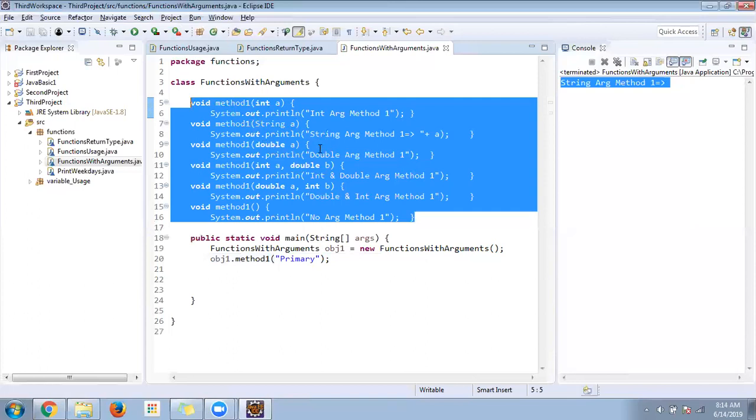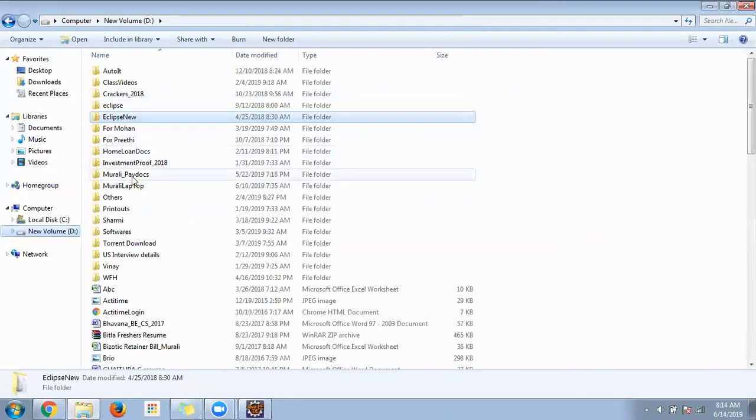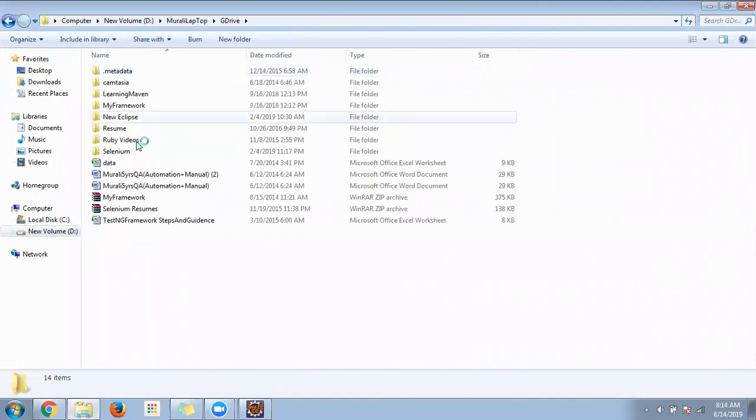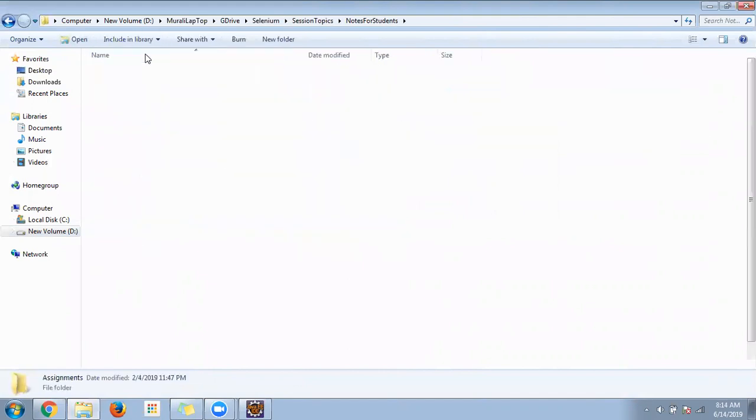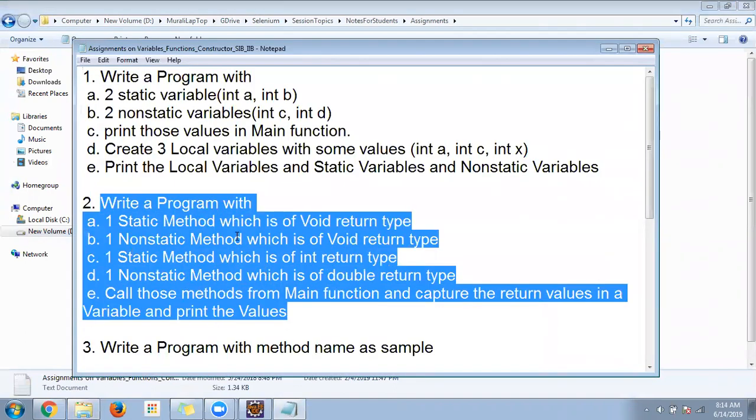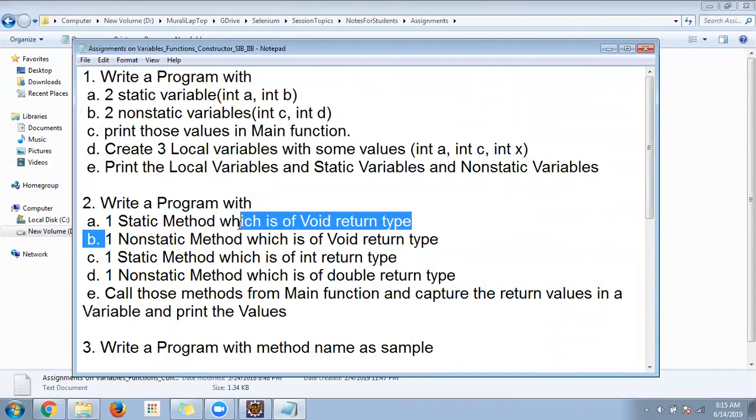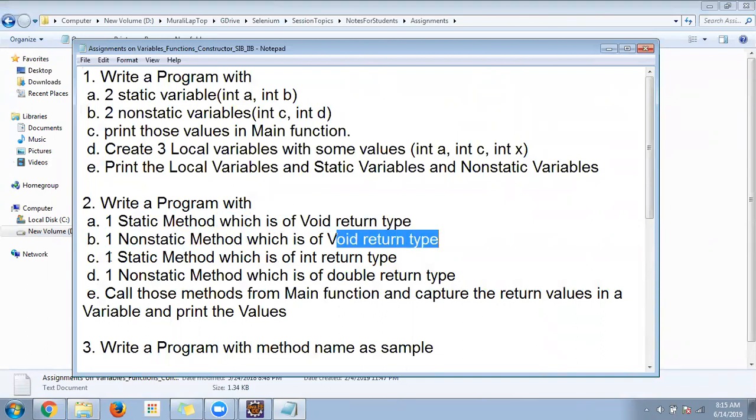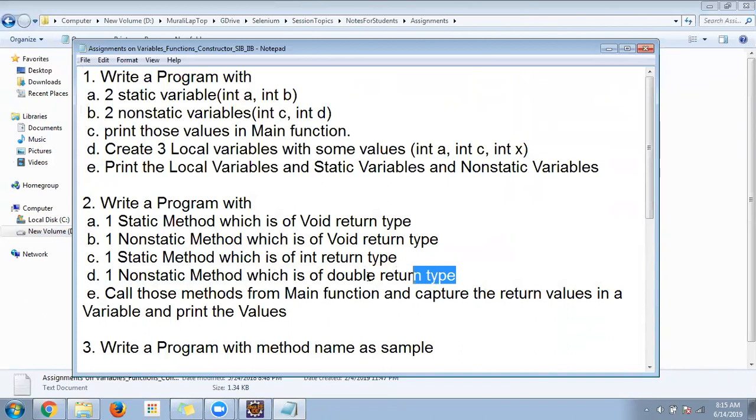Okay, cool guys. So with this, I'll stop for today. I'm going to give you some assignments related to functions, because you all know about variables. So at the functions level, I will give you a simple assignment. I will give you the steps for what you need to write. You have to write a program which has one static method of void return type, which means you don't return any value, one non-static method of void return type, one static method of integer return type, and one non-static method of double return type.